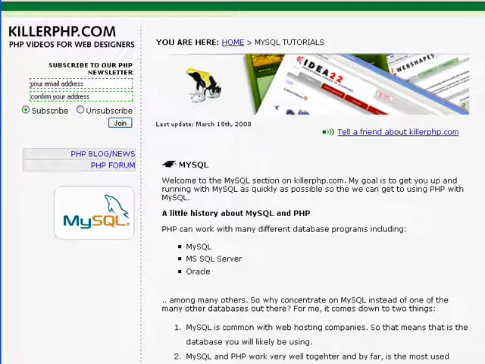In this video tutorial, I'm going to show you how to connect to a database. And in this case, we're going to use MySQL since it's the most popular database that's used with PHP. Anyhow, we're going to learn how to connect to a database using PHP.